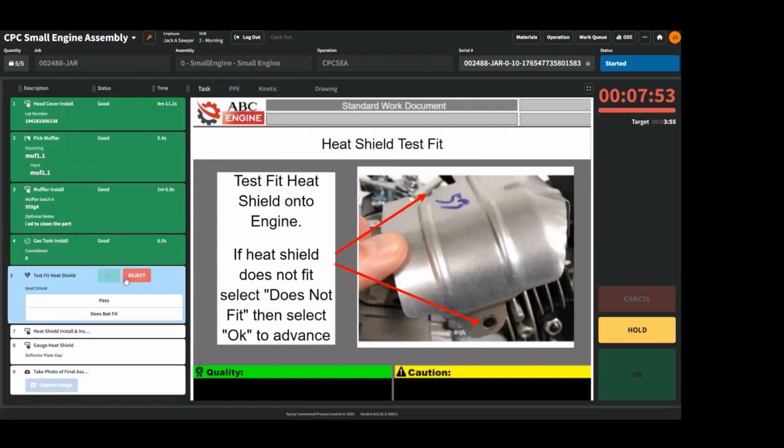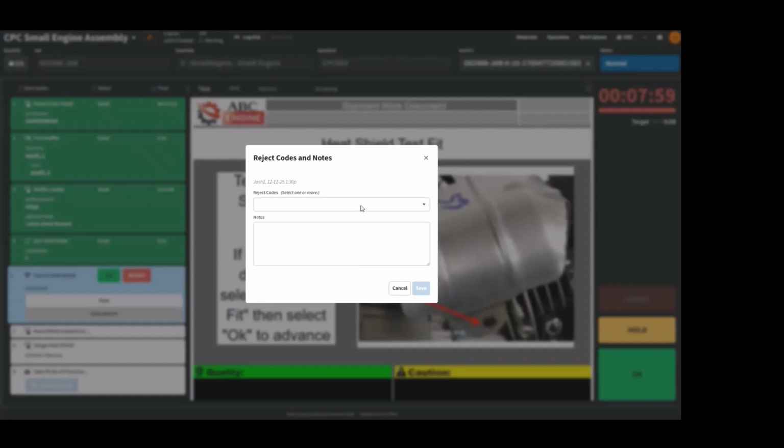But what happens if it doesn't go smooth? If it doesn't, they're going to hit reject. And you could set up codes in the back end, and that operator is going to select exactly why they're rejecting that out, right? Maybe they say it's misaligned, and they could leave notes as well. Maybe they say, well, the flanges are bent, okay? Watch what happens on the left when I hit save.